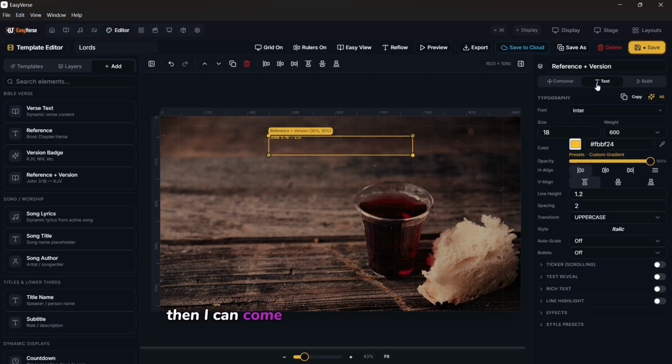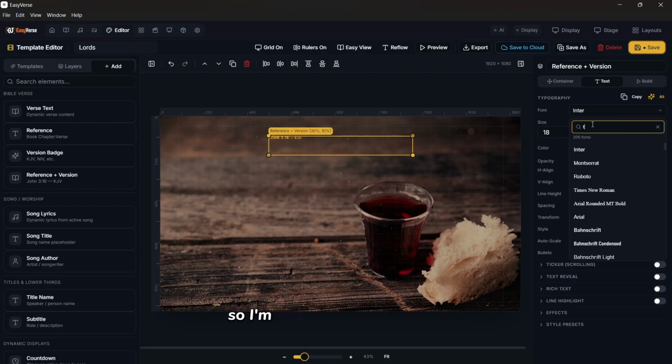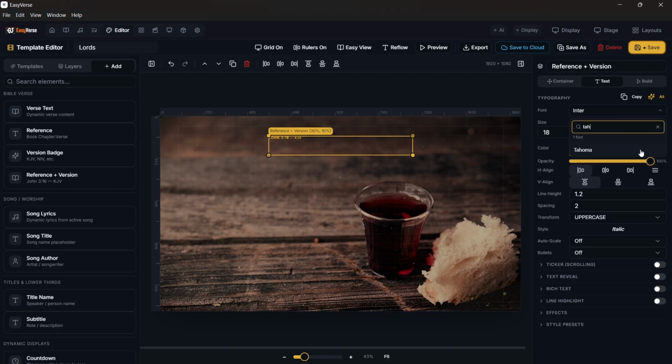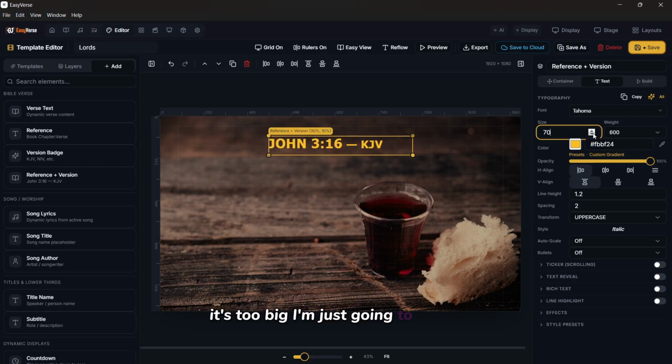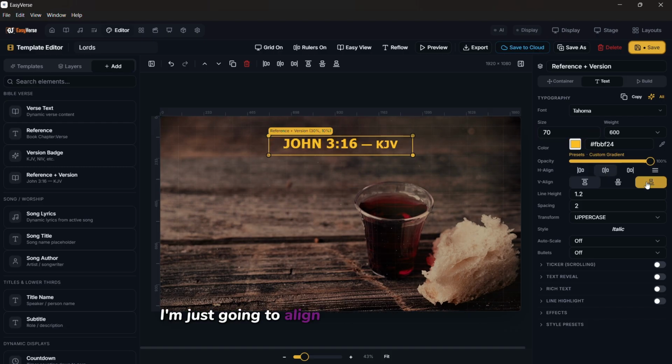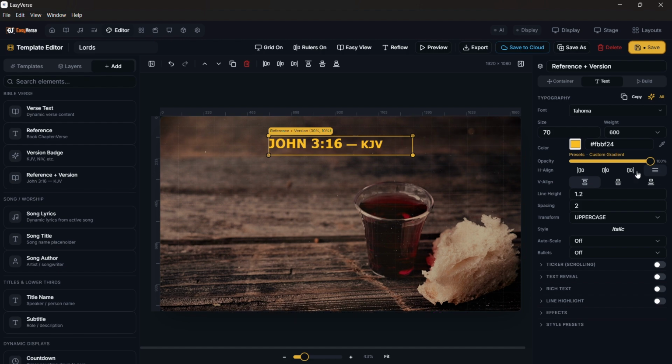Then I can come here to the text on the right side. Then I'll choose a font I want. So I'm just going to use Tahoma. This font, right? I like this font. Then I'll just increase the size. I'm just going to change this to maybe 75. It's too big. I'm just going to reduce it. I'm just going to align this in the center. I like it this way. You can also justify it if you want to. I'm just going to align it in the center. Yes. So I have this.